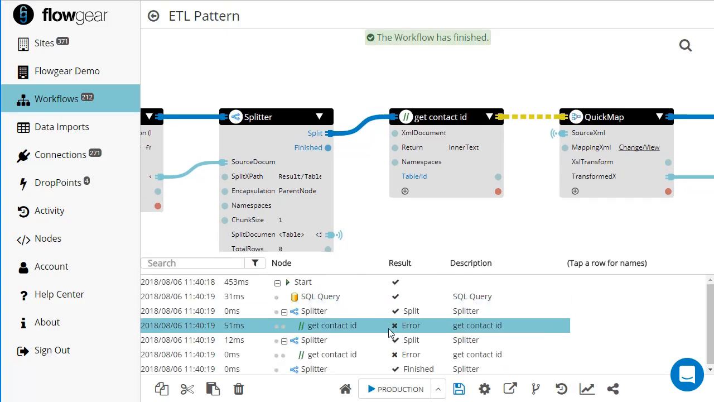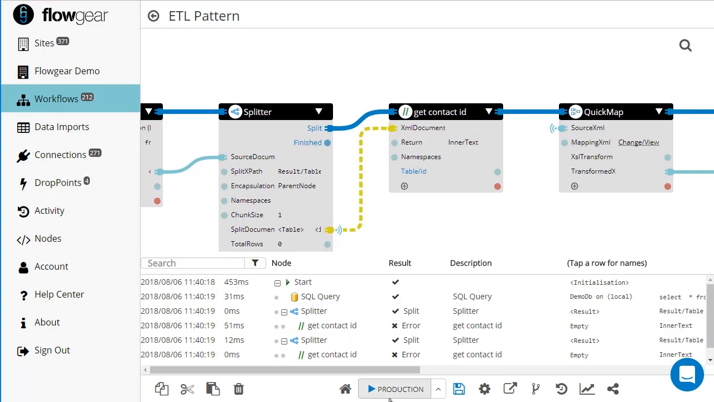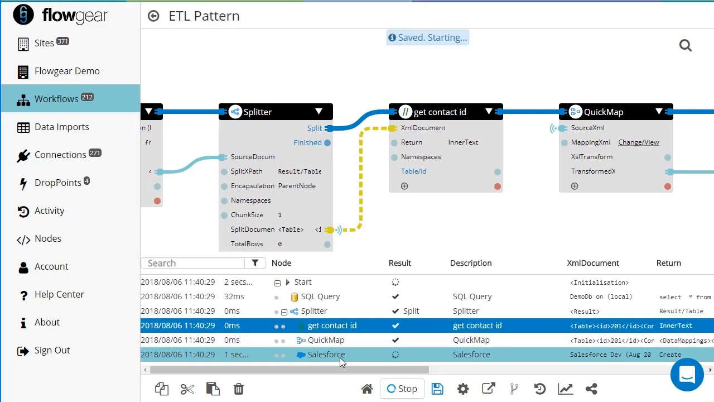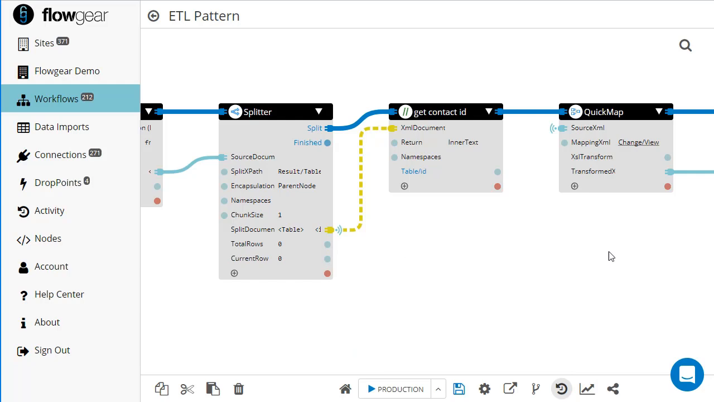There's no effective change yet. Oh, we need to plug in the XML document just like that, so it knows which document it's parsing to obtain that ID. If we run that again, we should see the contact ID coming through. There's get contact ID, and over here is the table ID that we pulled out. That's the 201, the ID of the contact that it pulled out first.